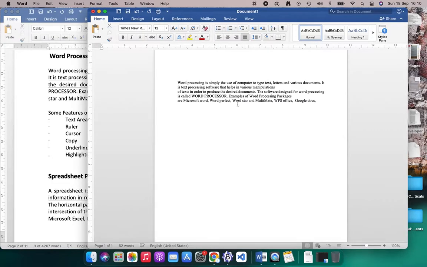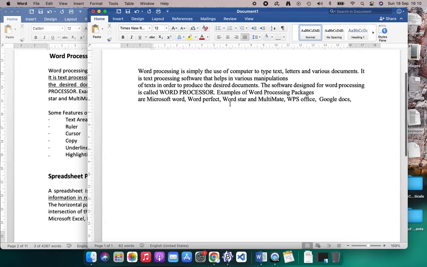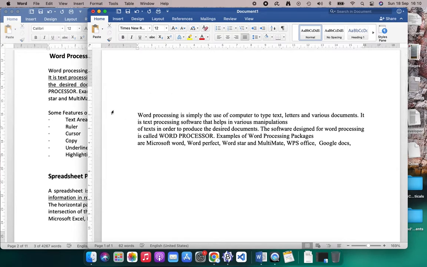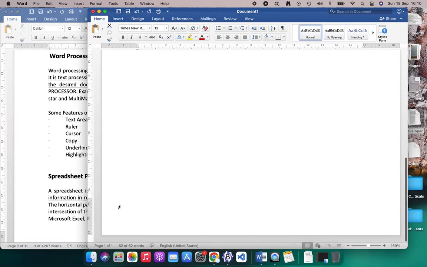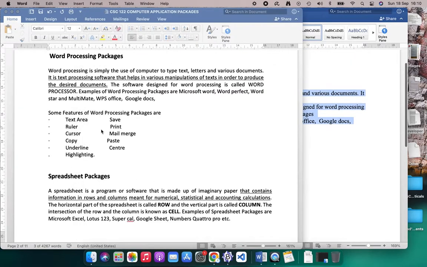If you look very well at this paper, you will find that I'm not allowed to type in this area. My paper starts from here. So my paper has borders here. I'm not able to type there, I'm not able to type on top, and I'm not able to type below. So the area that I'm allowed to type in is called the text area.